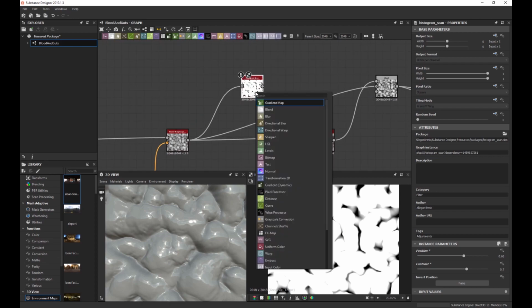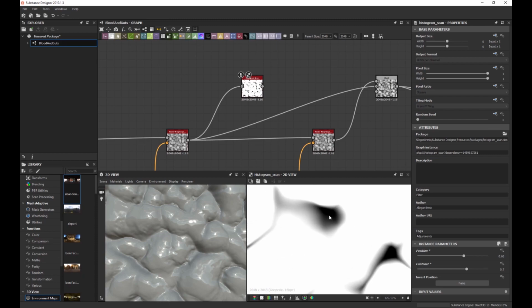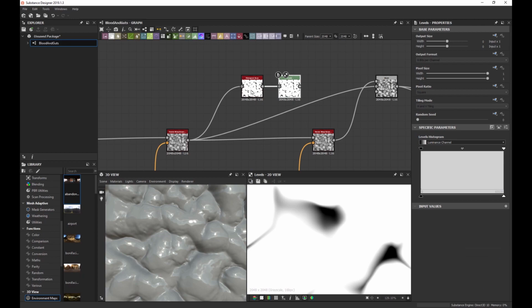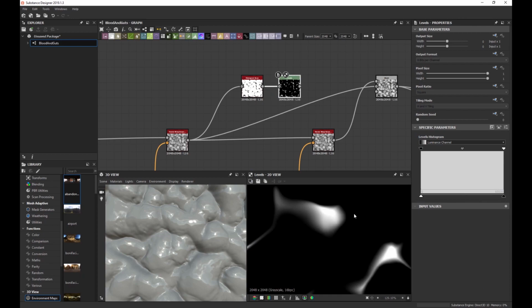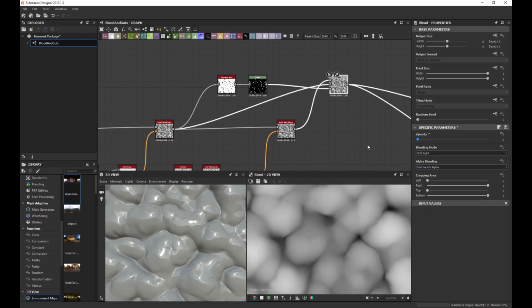Because we're using this as an alpha, we actually want these gaps here to be white and we want this to be black. So to flip an image, you can just grab a levels node and flip the inputs. That's the same as inverting. Then we can just plug that in here, and you can sort of see what that's doing. It's adding distortion, but only in those regions.